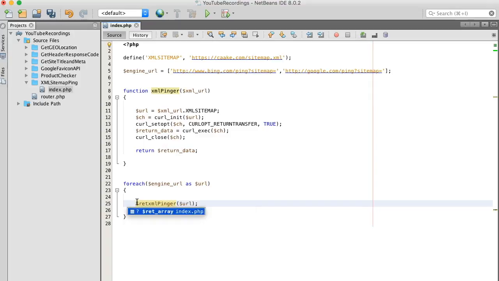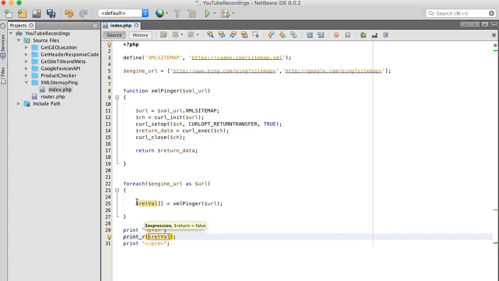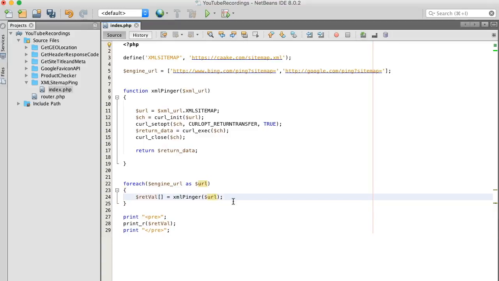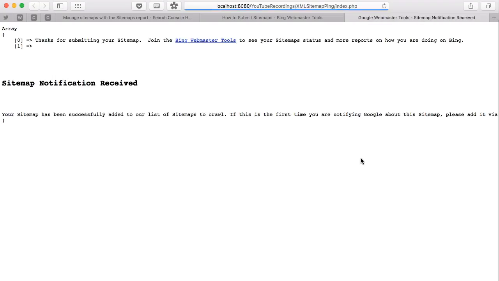And I'm going to create a variable to hold our response, our return response. I'm going to print this out. Let me do a once over here: concatenate URL, call, return here. Save, run, boom.